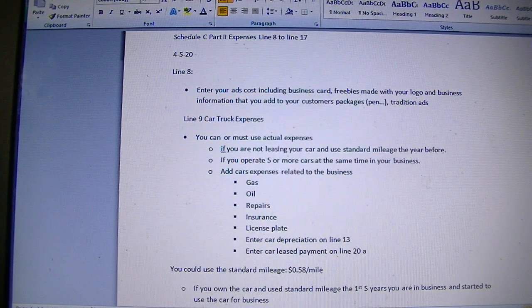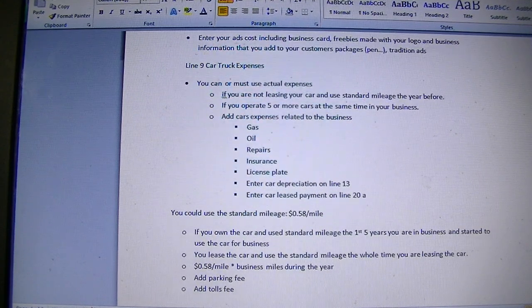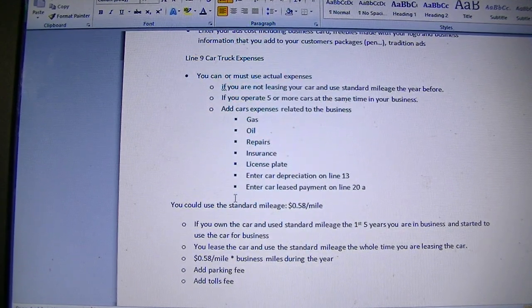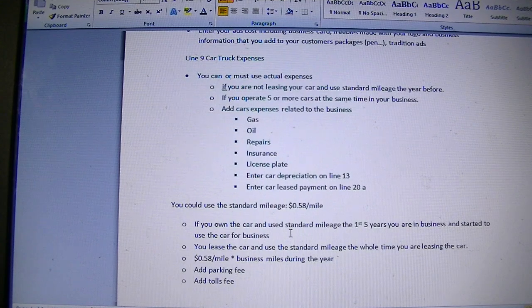And in what case can you use the standard deduction? By the way, I'll put my notes in the description, and I think I might have them on my blog as well. If you own the car and use the standard mileage for the first year that you put the car in business, when you start your business, you can use the standard mileage. If you lease the car and since you started leasing the car you used the standard mileage, pretty much the whole time you are leasing the car, you can continue to use it.